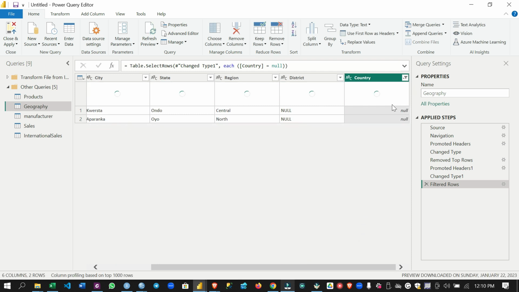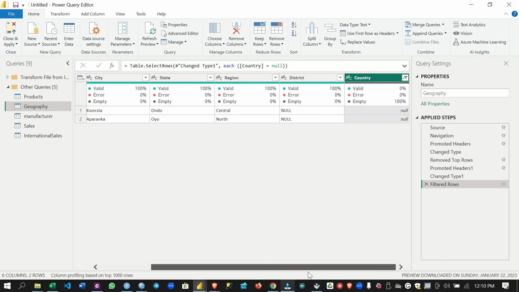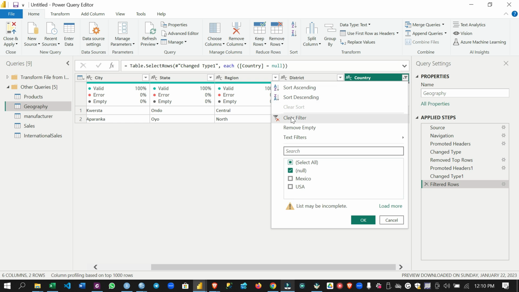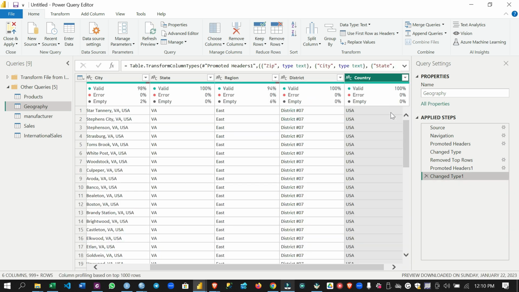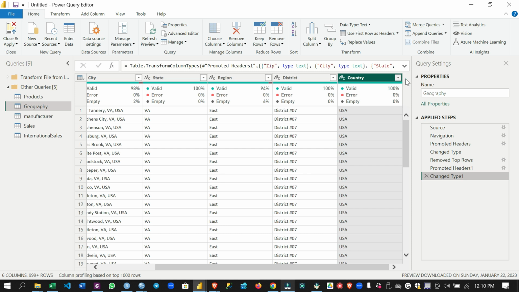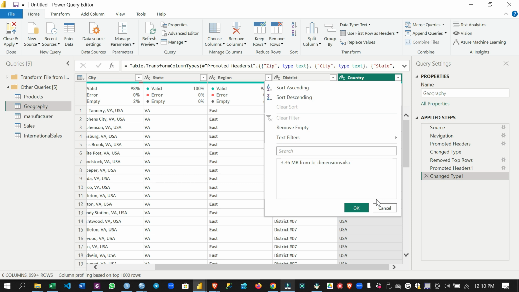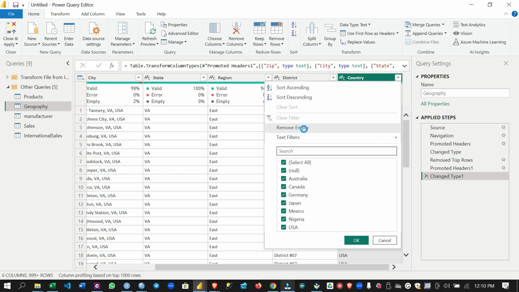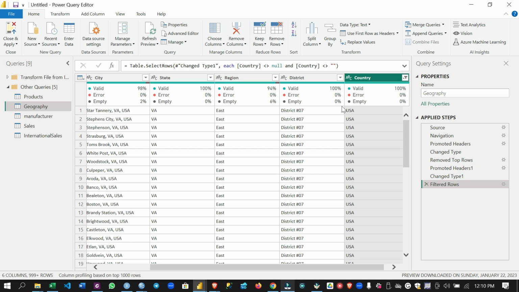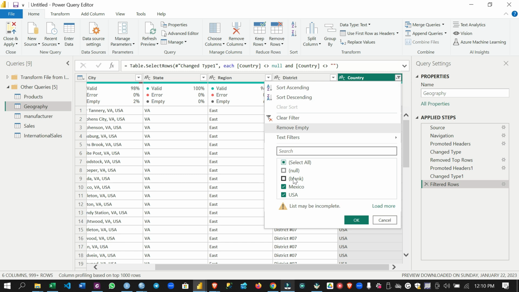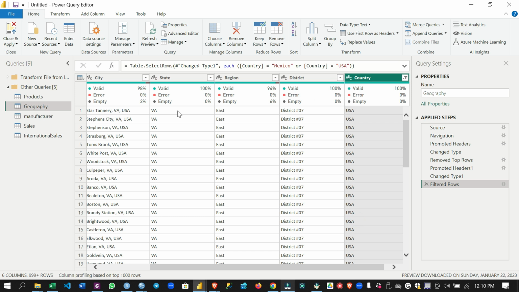So you can see that I'm having some locations without country values. So now let me clear the filter. Now, to remove those null values, I'm going to click on this drop down and click on load more. And I'm now going to click on remove empty. So remove empty is going to remove all the null values under this particular column called country. When I now click on the drop down, you can see that both blank and null are unchecked. So okay, this is now done for the cleaning under our geography query.